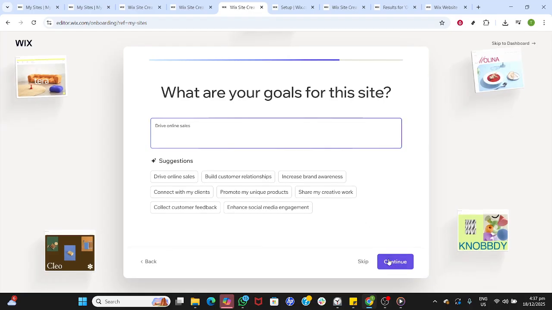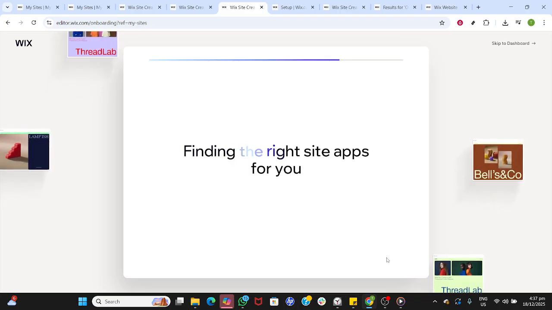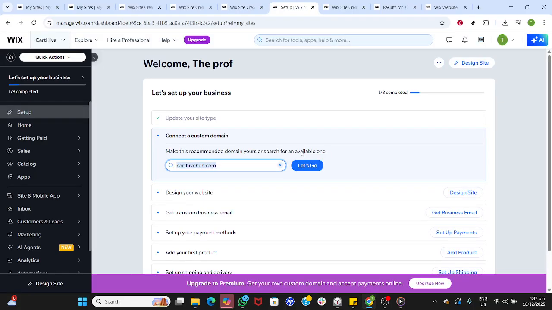Click Continue to proceed. You'll see a screen to select your site goals. Check the goals that match what you need, things like selling products, taking bookings, showcasing a portfolio, or starting a blog. Wix uses these to tailor your setup. Click Continue. On the Apps screen, click Add Apps and Continue.